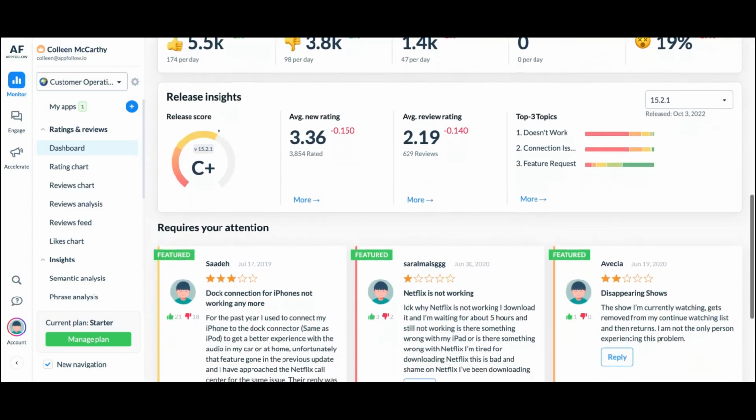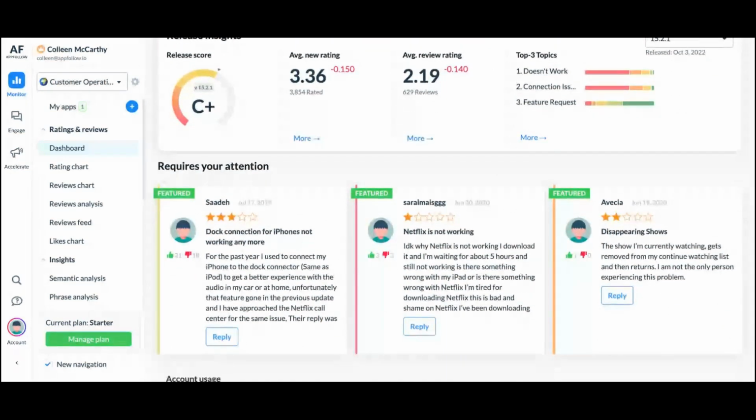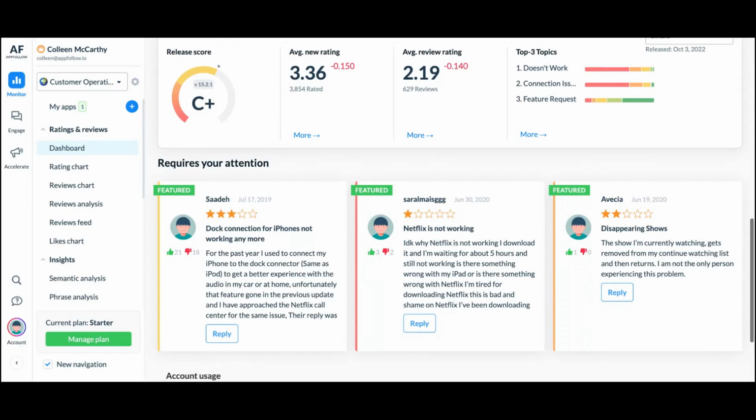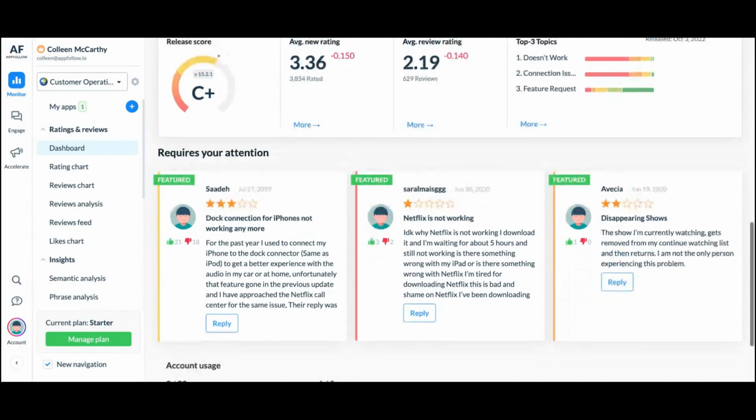AppFollow also flags any reviews that need your attention, something like a featured review. We encourage our clients that are still building out their reply strategy to first prioritize featured reviews. Featured reviews are the reviews that are published on the App Store page. From my experience, I've seen reviews that have the most amount of content are deemed more valuable and more likely to be featured. This is a great way to acknowledge anything that's pressing and control the narrative as well, so responding to anything that's maybe not accurate anymore or that you have since changed.